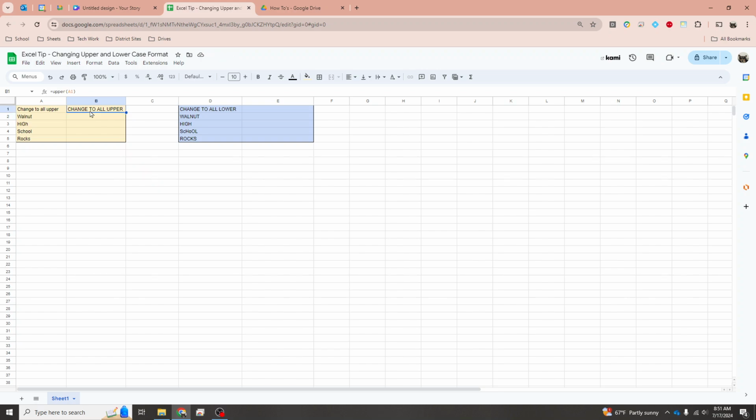Google Sheets may autofill everything to uppercase if it realizes that's what you want to do, or simply take this little dot right there, have the crosshair, and pull it all the way down, and then it took everything in column A1 to A5 and made it all uppercase.